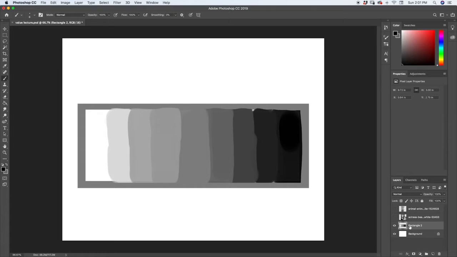Value is going to be really important for helping to describe form, helping to create contrast, and helping viewers know where to look in an image. It's probably one of the most important things to understand and master when you're making art. So here we have a value scale. If you've been an artist for any amount of time, you've probably seen one of these before, and if you've ever taken a drawing class, you've probably had to draw a value scale.